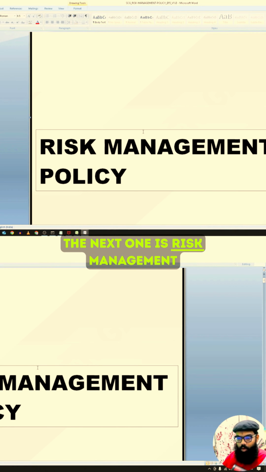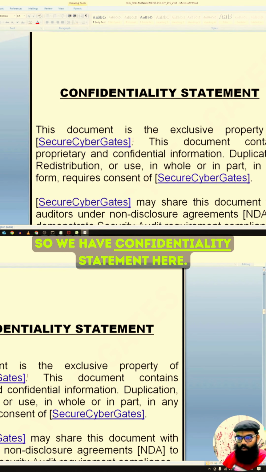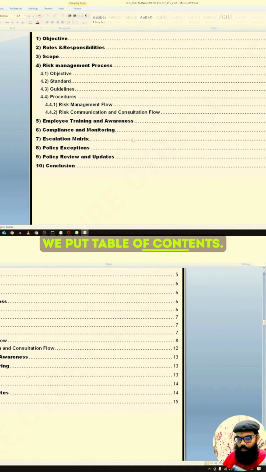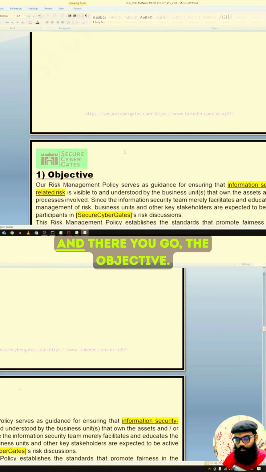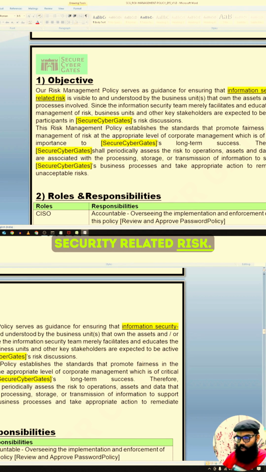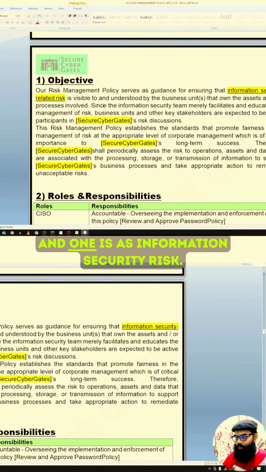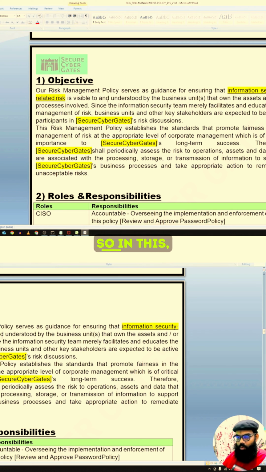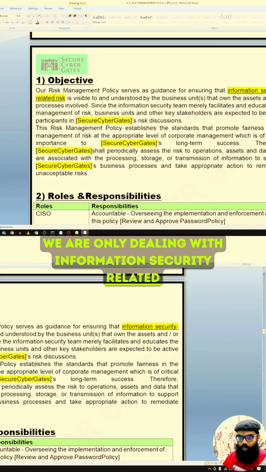The next one is risk management policy. So we have a confidentiality statement here, a table of contents. And there you go, the objective. So this is only for information security related risk. We have two types of risk: one is at enterprise level and one is information security risk. In this, we are only dealing with information security related risk.